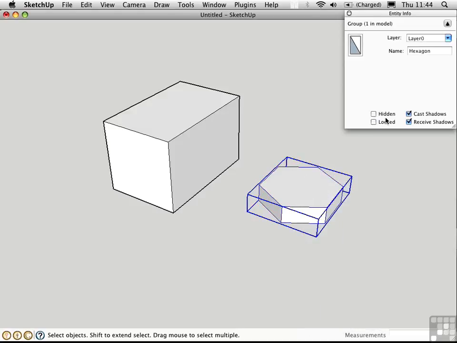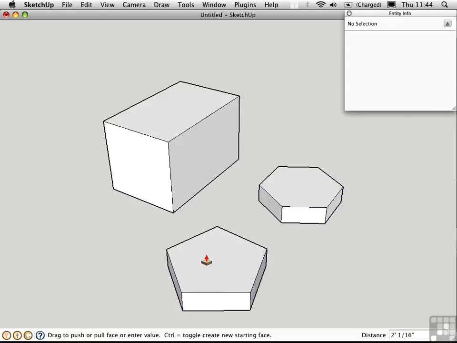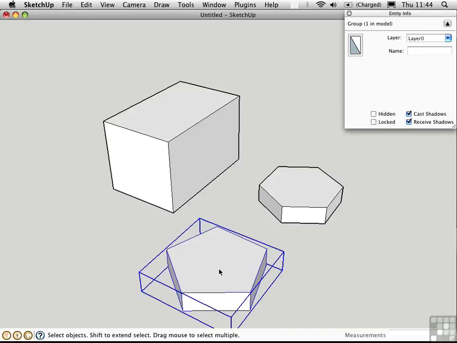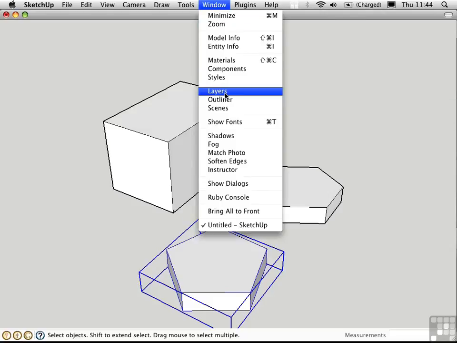I usually won't bother to name a group unless I have a couple of similar groups that I want to differentiate. I'll just make another group off to the side here. And this time I'll make it a pentagon, and just pull it up. Triple-click to select all connected and press Command-G to turn it into a group. This time I won't name it. Let's take a look at the outliner.